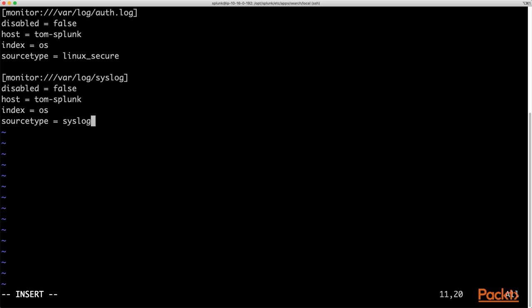Now we'll double check to make sure we didn't make any typographical errors while inserting this. You can see that our file path looks good, and you can see that our source type looks good. One thing just to note, you'll see that the monitor stanza on a Linux file path has 3 leading forward slashes. That is expected and how it should be configured on a Linux system. 2 slashes are part of the monitor stanza syntax, and the third slash represents the Linux file path. Now that everything looks good, we will save this file and restart Splunk.